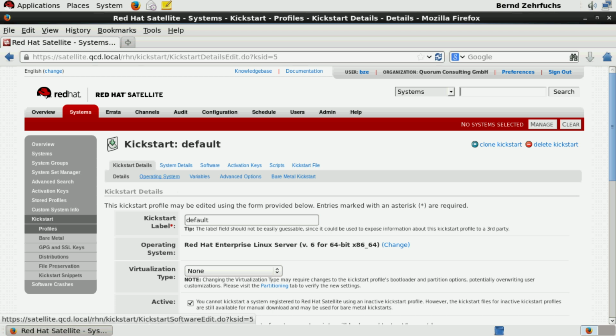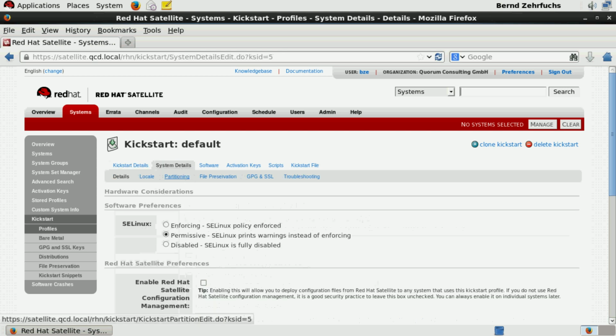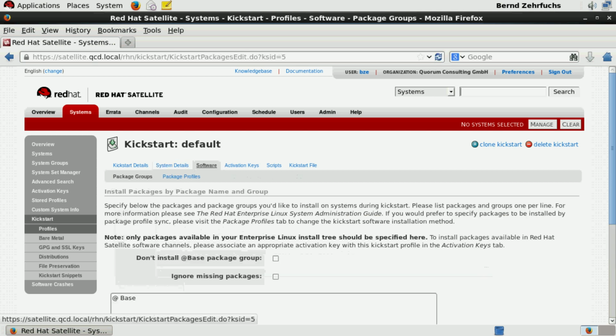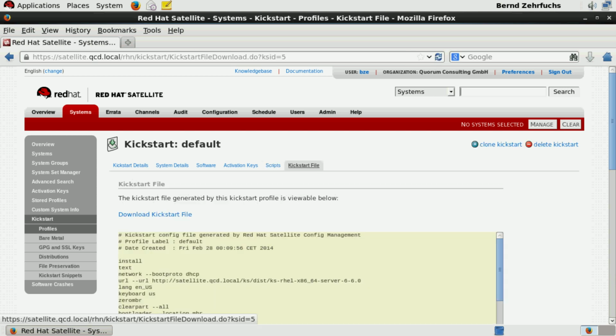On operating system, we can add child software channels. On system details, we can change the partitioning of the system. On software, we can add software groups or software packages. On scripts, we can add pre or post install scripts. On kickstart file, you can review your kickstart profile.